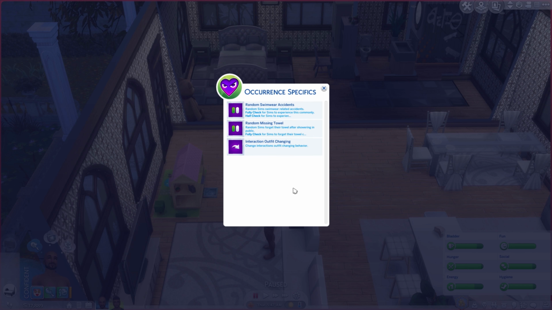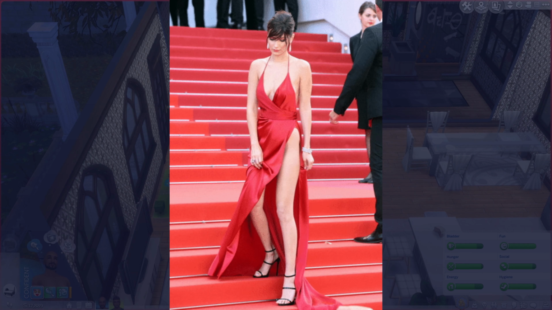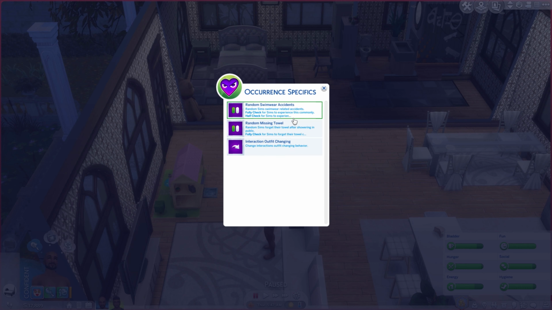Okay, so this is the occurrence specifics and it is just a random wardrobe malfunction pretty much. And swimwear, like if your Sim goes out to the pool, they may have a wardrobe malfunction. Sometimes they do, sometimes they don't. So just a little extra something that you want to add. Obviously, if you don't want that in your game, make sure that both of those are white. And then a towel missing, make sure those are white as well if you don't want any of that. But for me, I am going to leave it half unchecked because then it has a 50% chance that it may happen or may not, just to add a little bit more pizzazz to my gaming.